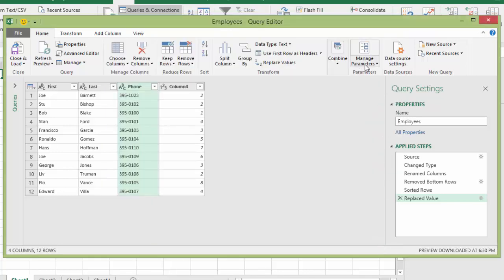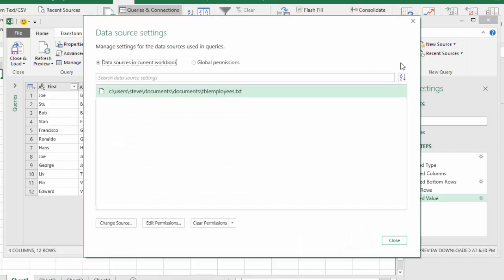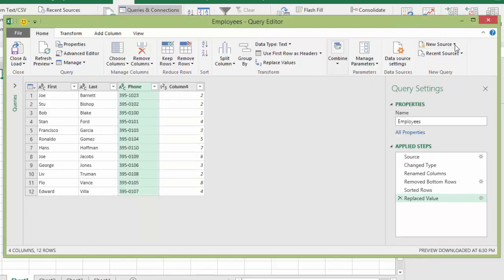Manage parameters, we won't go into that, but you can view and modify your parameters there. Data source settings, so you can manage your permissions, edit permissions, change your data sources, and so on in this pop-up. You can get new sources, you could go to recent sources. That's just to create a new query. And then as we said over here, you can modify the name, the properties, or the steps.